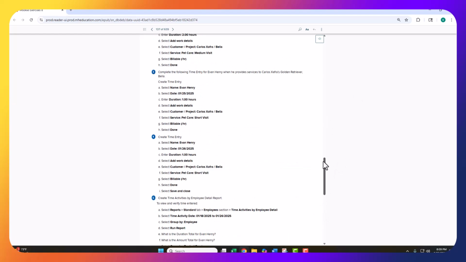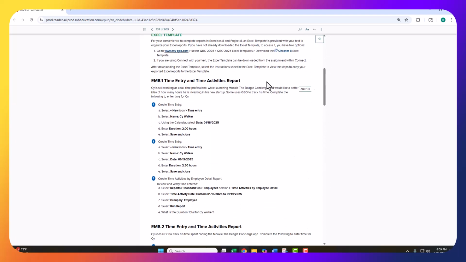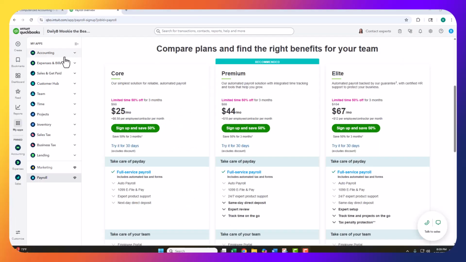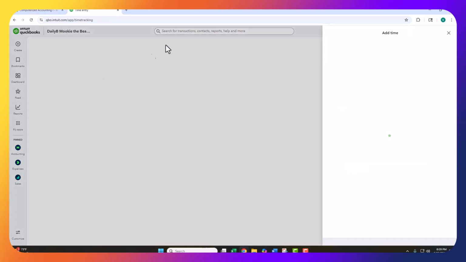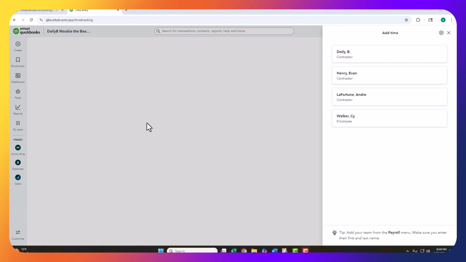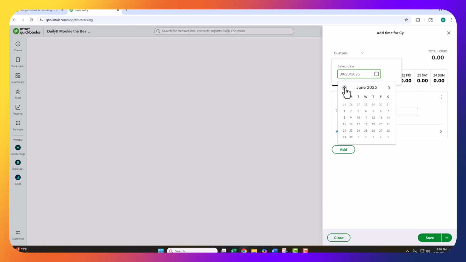So I'll walk you through all of the Mookie the Beagle stuff, and I'll start out with EM 8.1 and do these time entries. To enter a time entry again, we mouse over create, and in the team column we select time entry, and we are doing time entry for Cy Walker. So we're going to select his name. In this drop down where it says this week, we're going to change that to custom, and then we're going to put the date that the text indicates, which is January 18th.